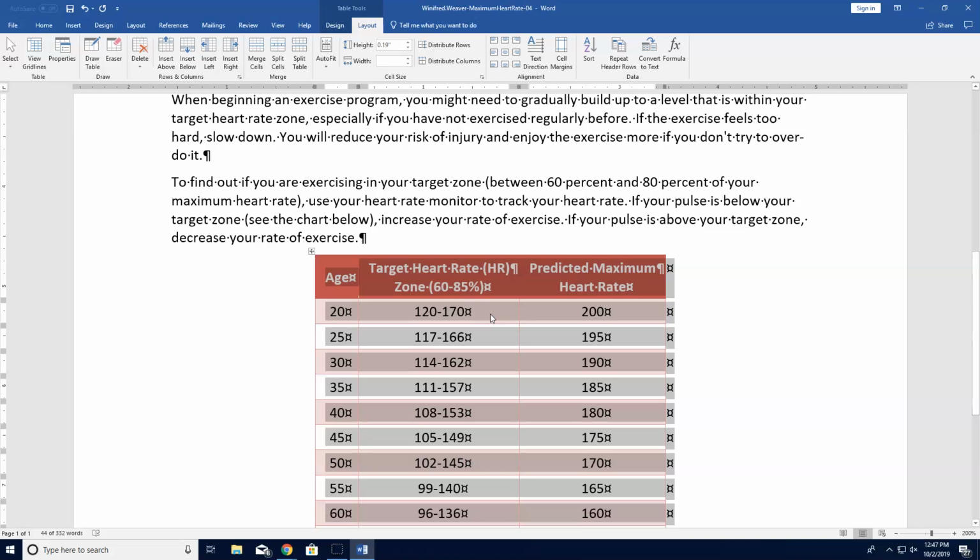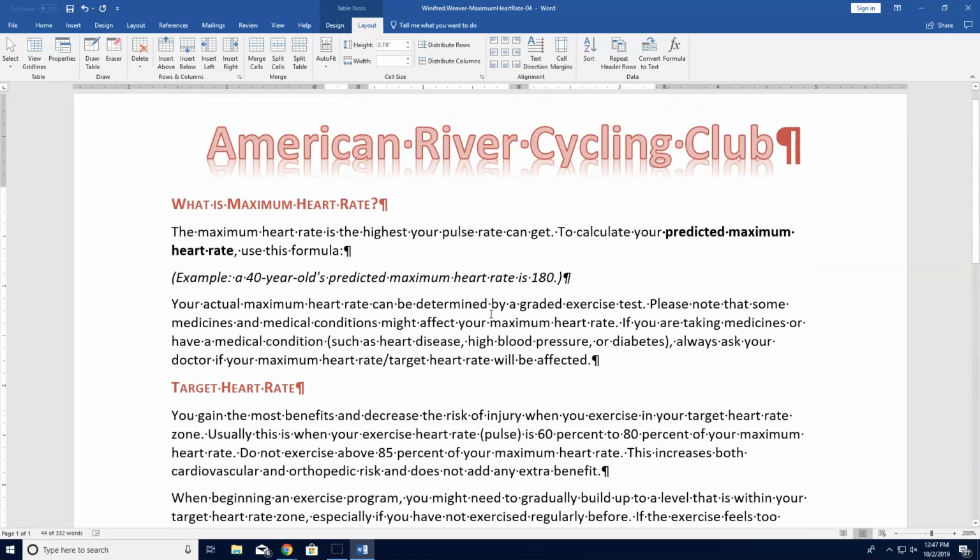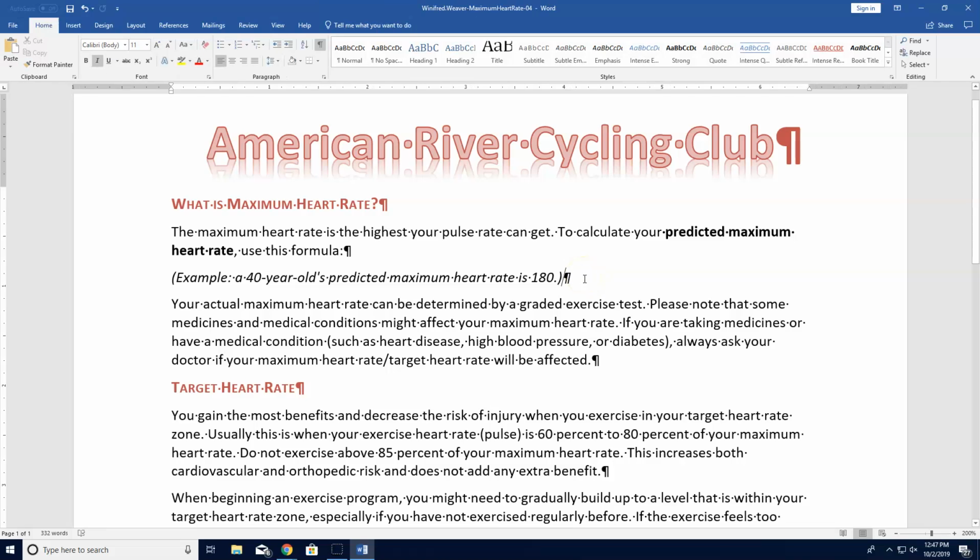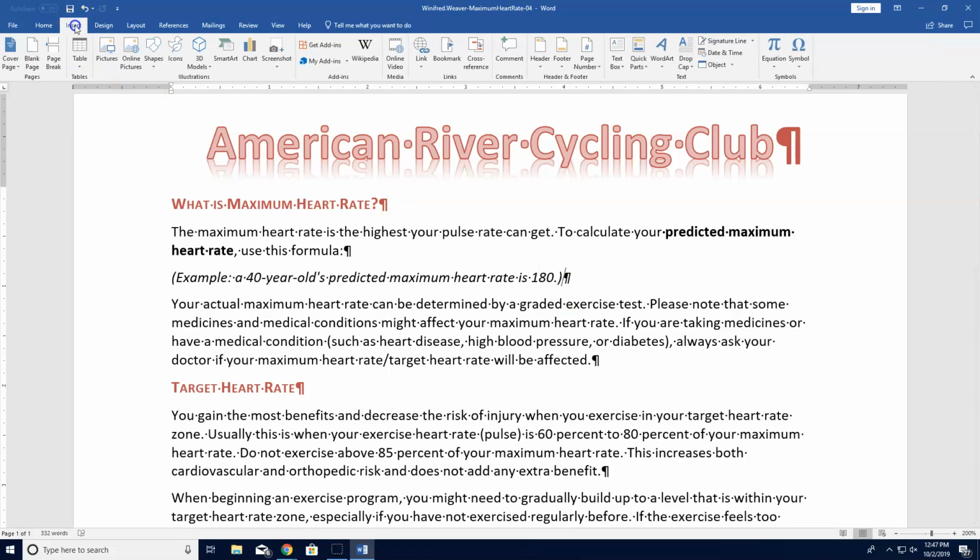Step 6, insert and modify a SmartArt graphic. So you want to place your insertion point at the end of the second paragraph, where it says, example, a 40-year-old's predicted maximum heart rate is 180. Place your cursor there. Click the SmartArt button. It's on the Insert tab, in the Illustrations group.